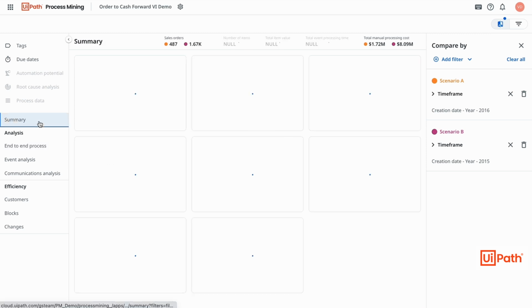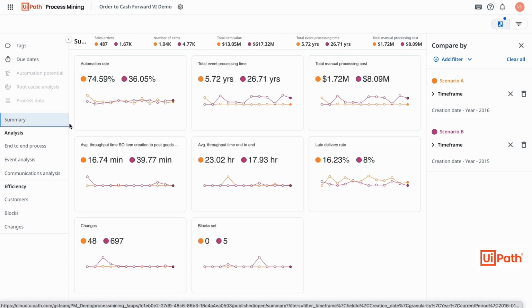We can also see the effect this process optimization has had on our KPIs. This is great. The automation rate went up quite a bit, which reduced our manual processing time by 20 years or 175,000 hours. Equating to costs, UiPath Discovery products have saved us millions of dollars in process transformations so far.